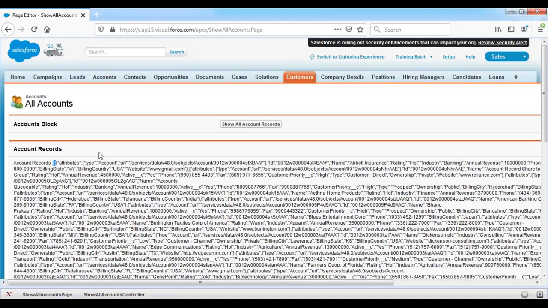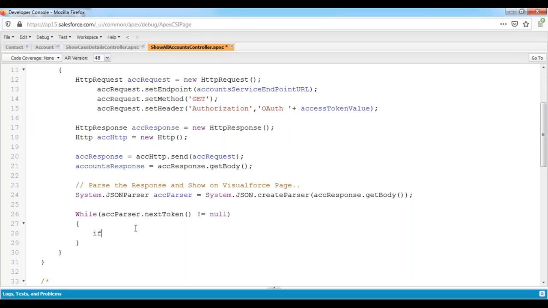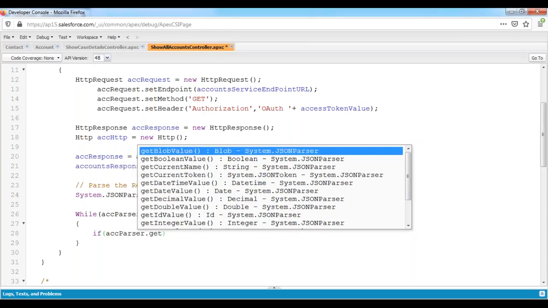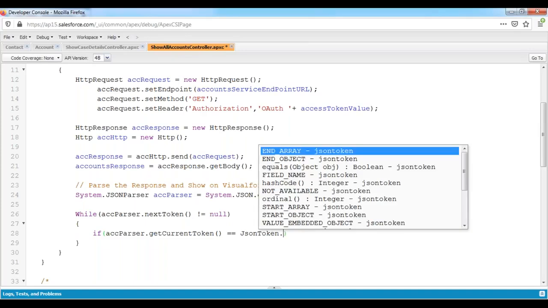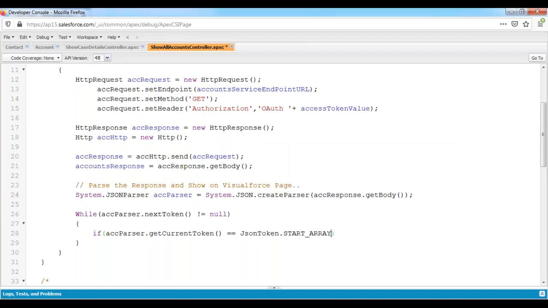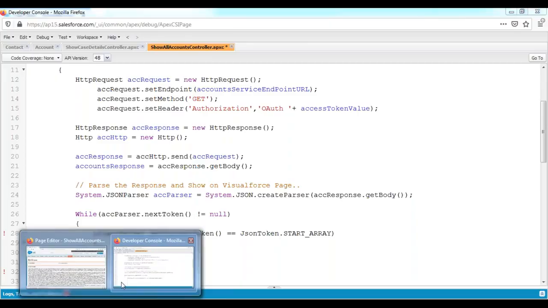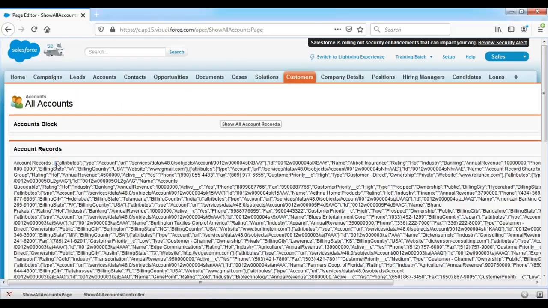I need to enter into the array. If it is an array, then I would like to enter into this. For this one, I verify if accParser.getCurrentToken equals JSONToken.START_ARRAY. Starting of the array. If it is the starting of the array, then what needs to be done? I need to go to the next token because the records are starting from the next one, the object here.